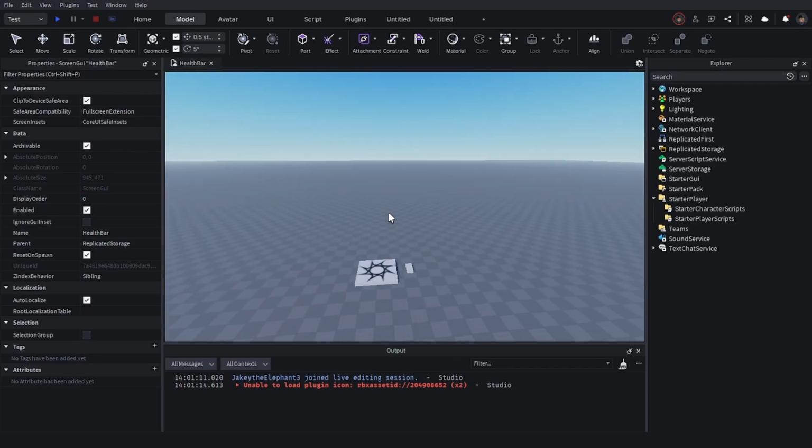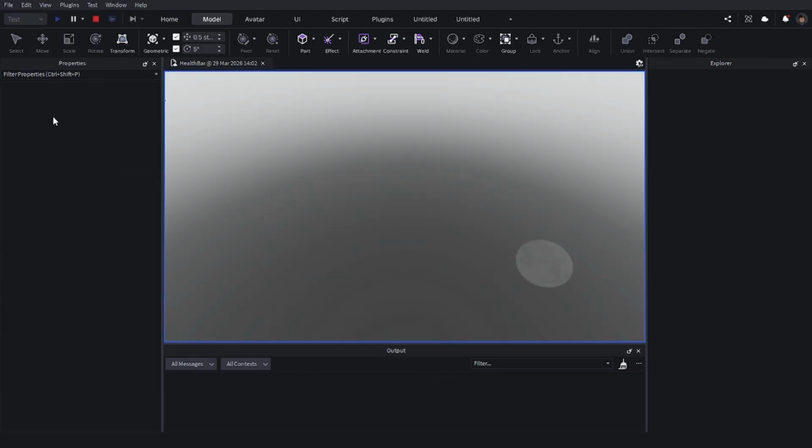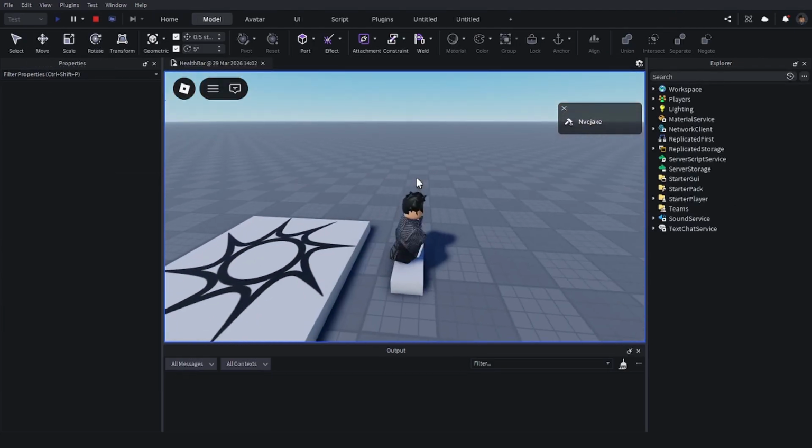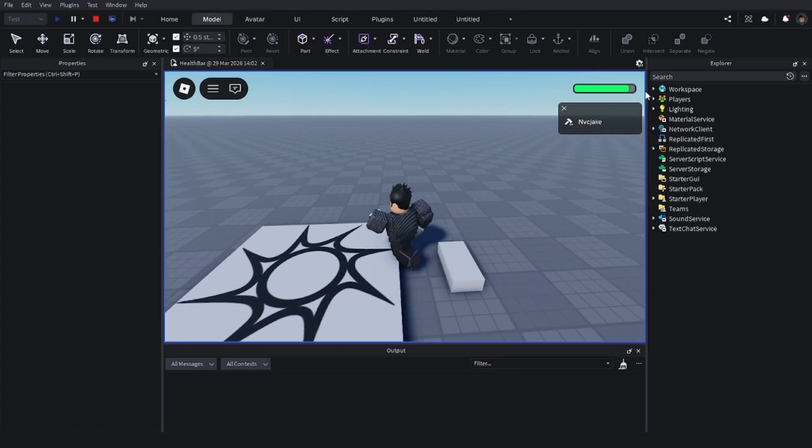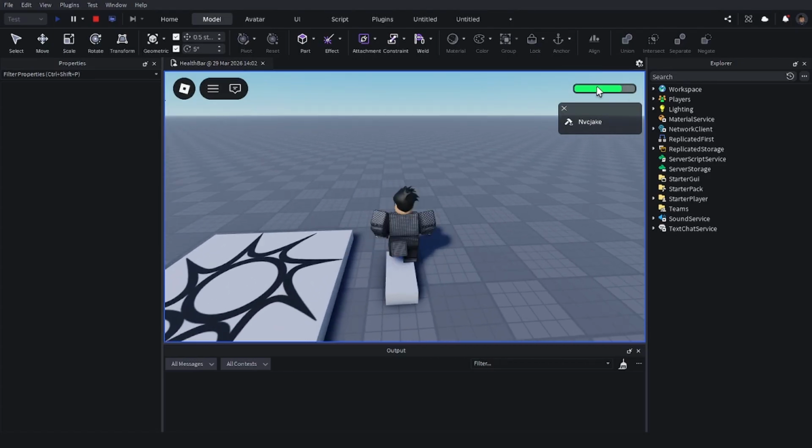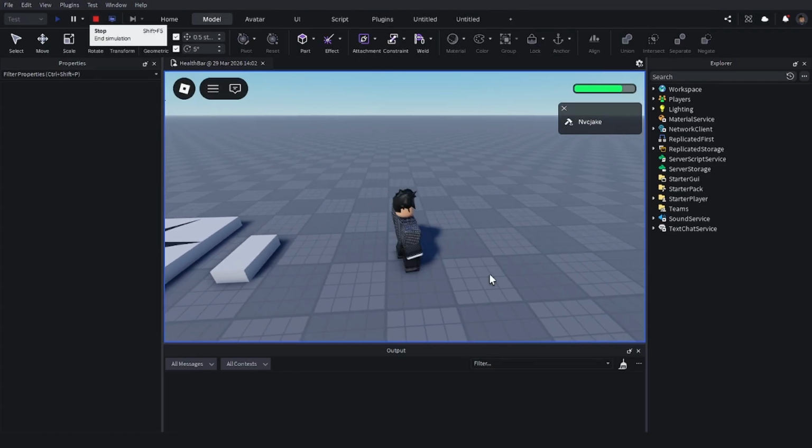In this video I'm going to show you how to make a health bar that updates when the player gets damaged, which is perfect for PvP games, first person shooter games, or an obby if you have a part that damages you. So I already have a part inserted in here that deals damage. As you can see, I go on the part, my health starts going down.